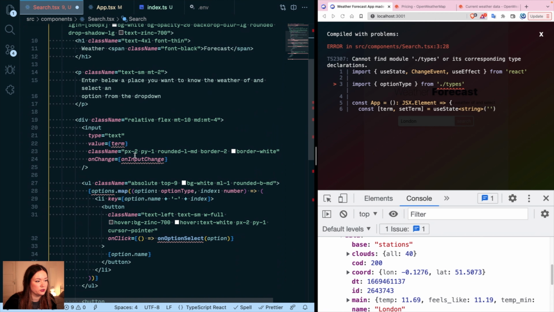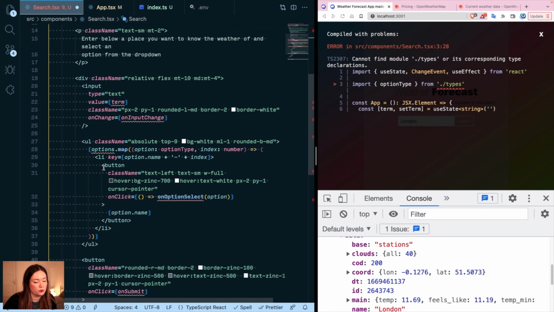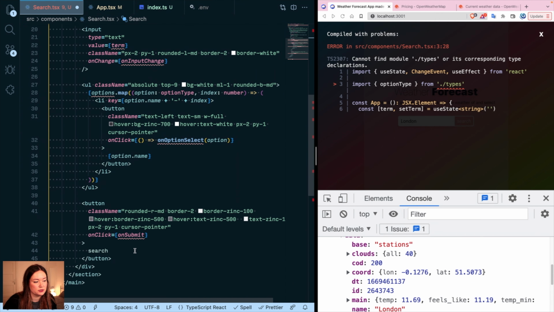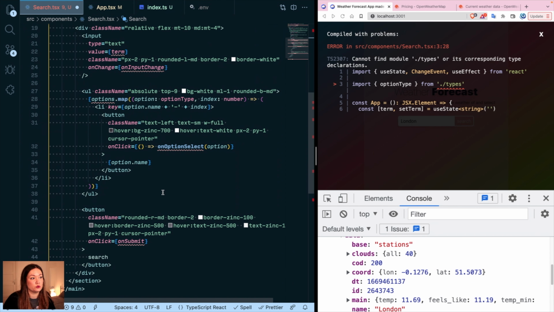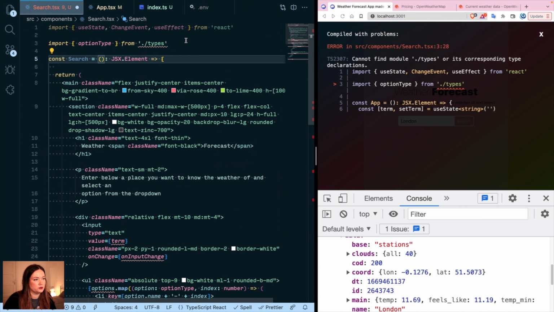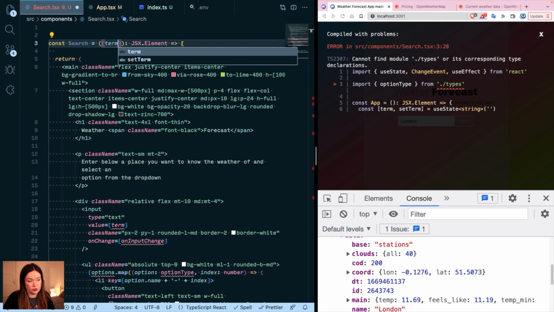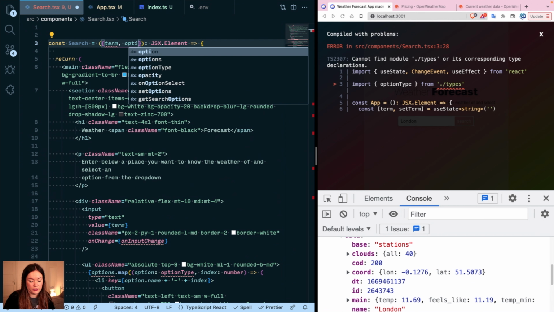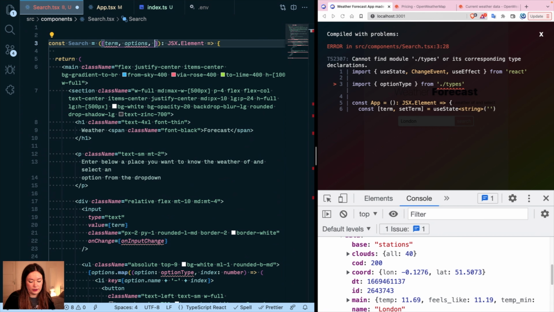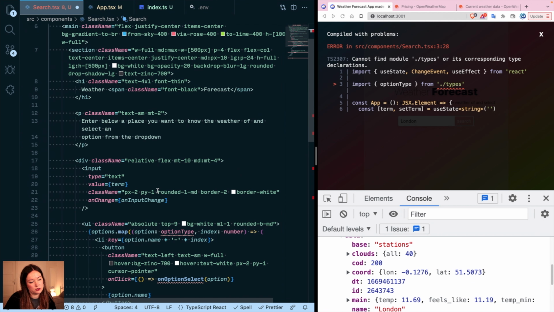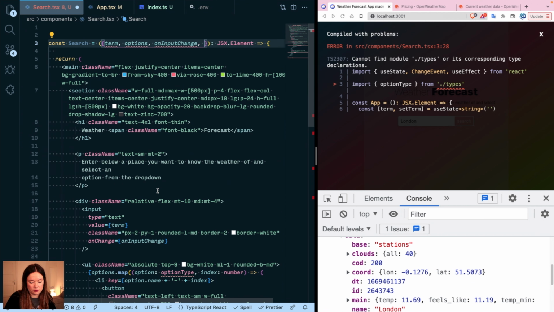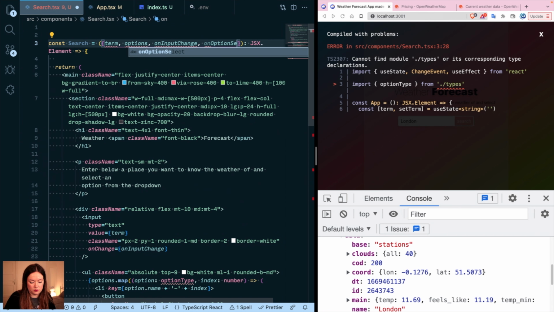Then you see we have the term, we have an input change, we have the options, the button. We still need those, but they're going to be coming to us as props. So let's define what we need. All of this can be gone. We need a term. We need options. We need on input change. What else do we need? On option select. And then we also need an on submit.